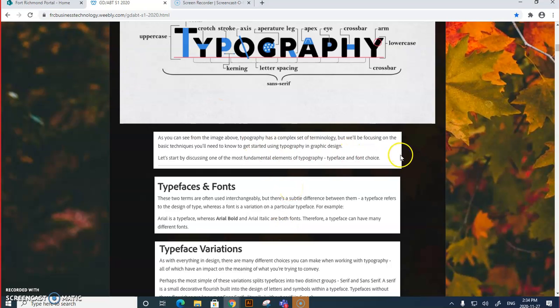As you can see from the image above, typography has a complex set of terminology. We'll be focusing on the basic techniques you'll need to know to get started using typography in graphic design. So typefaces and fonts: there are two terms often used interchangeably, but there's a subtle difference between them. A typeface refers to the design of type, whereas a font is a variation on a particular typeface. So for example, you may use Arial, whereas Arial Bold and Arial Italic are both fonts. Therefore, a typeface can have many different fonts.